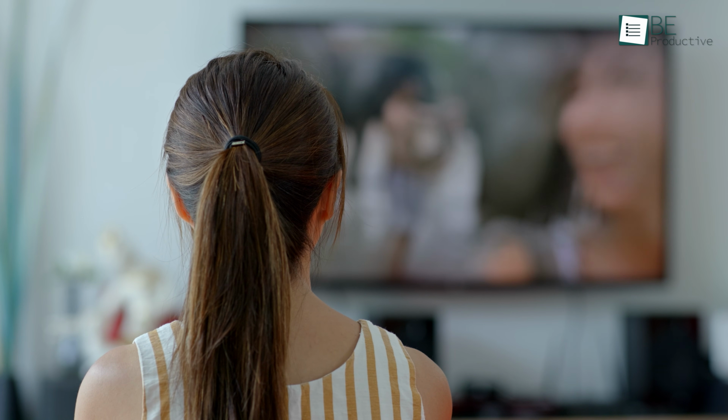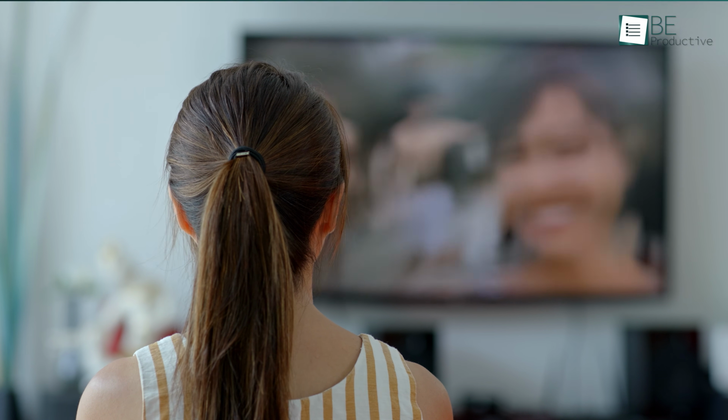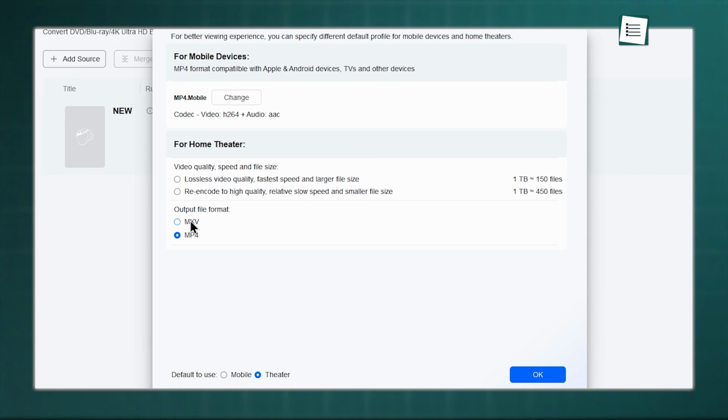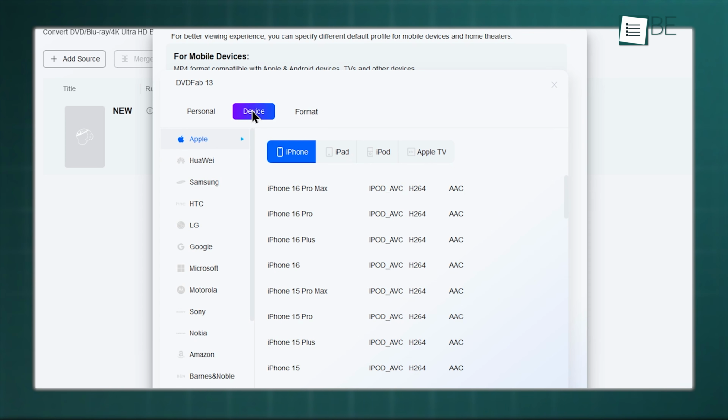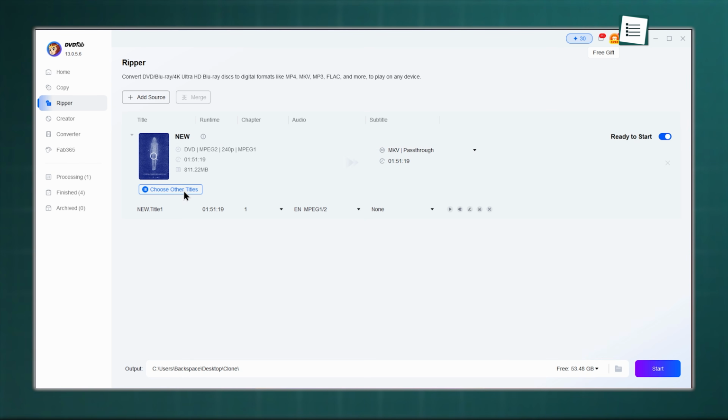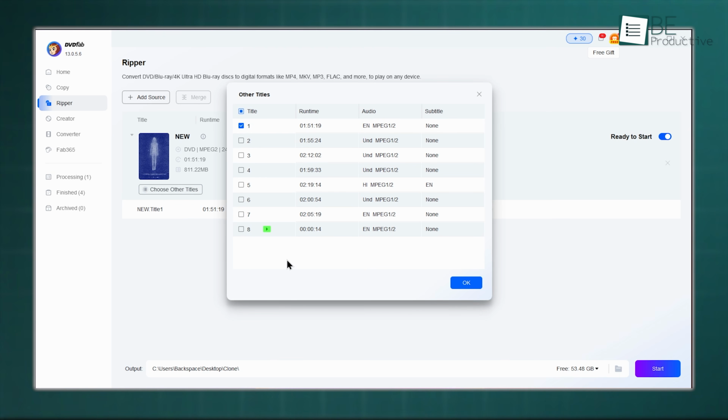However, if you are someone who values the highest possible quality for a home theater setup, you might look towards something like MKV Passthrough. This keeps the quality exactly as it is on the disc without losing any detail, though you should be aware that the files will be much larger. Usually the software applies a standard profile automatically that works for most people, but you can always explore more by clicking on the option to choose another profile or even searching by a specific device like an iPad or a newer Android phone.